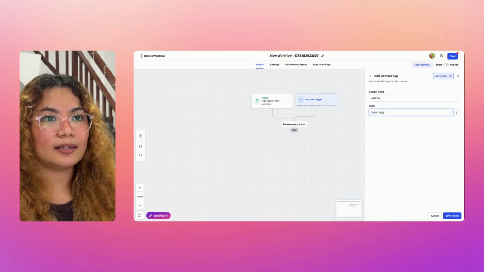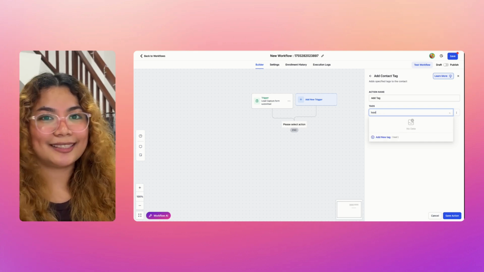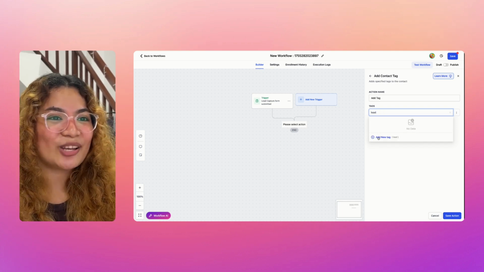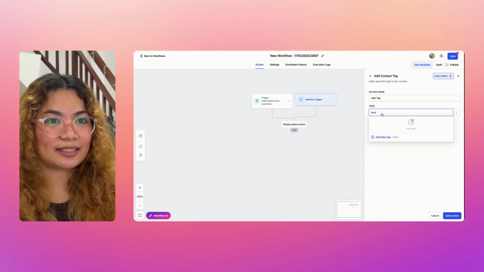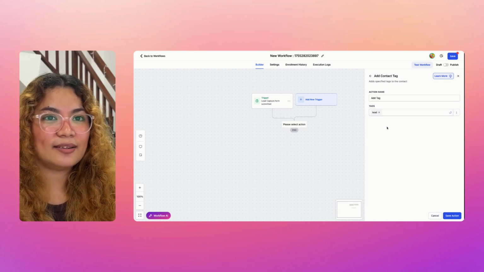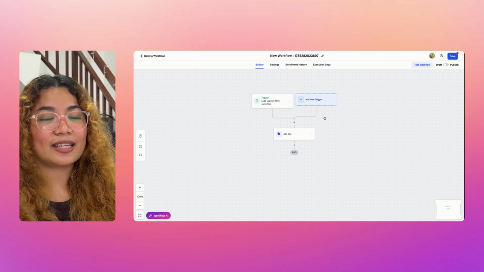So we are going to add, maybe, let's name it "lead." Very basic. And if that tag is not yet created or doesn't exist yet, you can just click on add new tag. Then it's going to pop up there. Again, you can hit save.